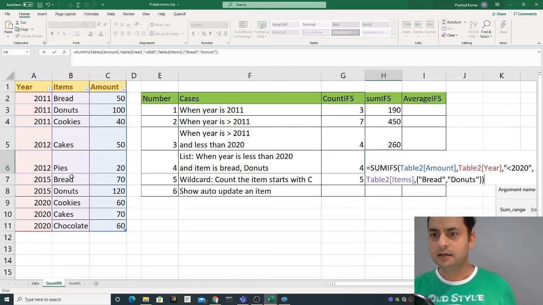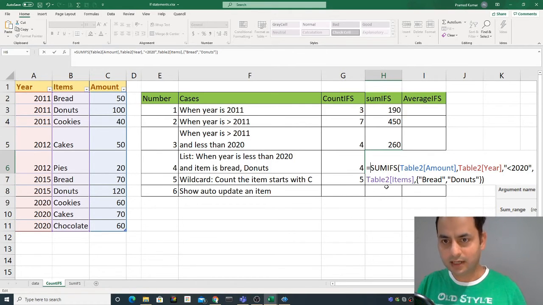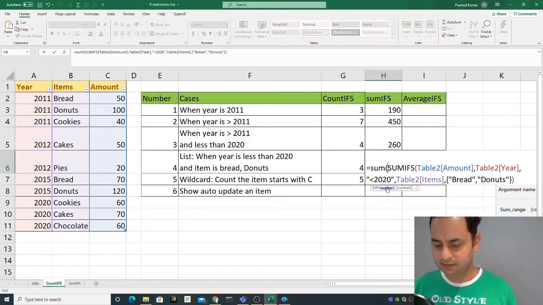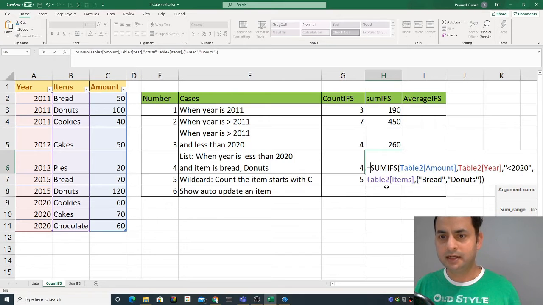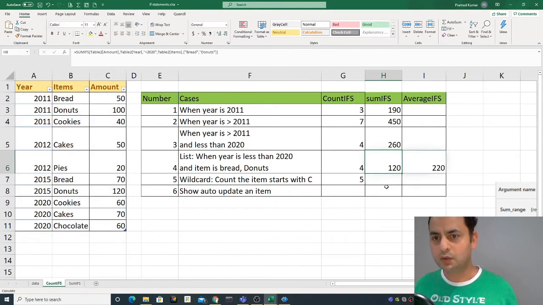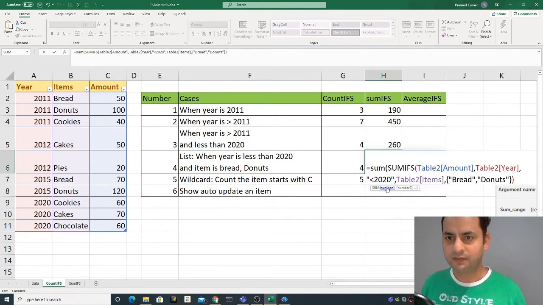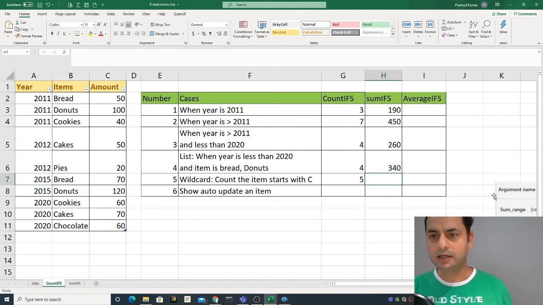Here I have to do a little bit more. I have to put this function inside another SUM as well. If I enter it now, I'll show you how it works. Then I get two values, right? One is for the bread and another is 200 for the donuts. If you want to make it one count, you just put in SUM and enter, and then you get one count.